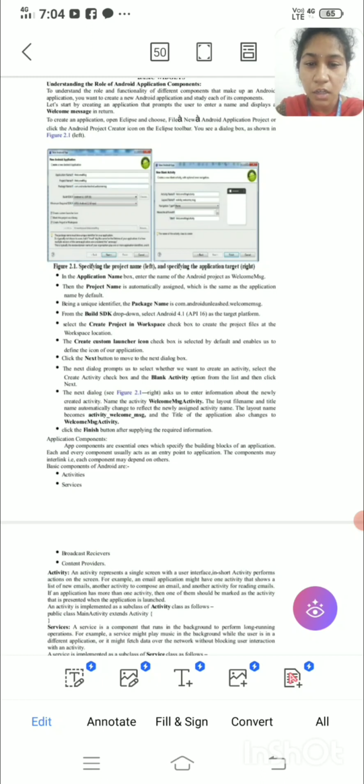The Create Custom Launcher Icon checkbox is selected by default and enables a user to define the icon of your application. Click the Next button to move to the next dialog box. The next dialog box prompts us to select whether we want to create an activity. Select the Create Activity checkbox and the Blank Activity option from the list, and then click Next.